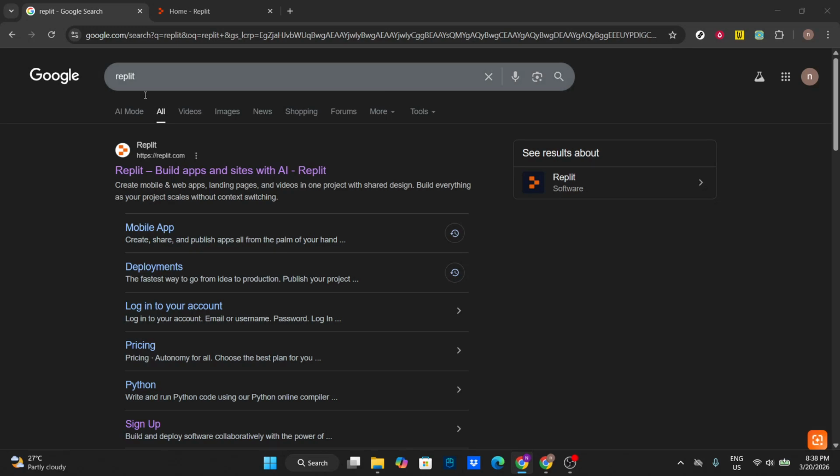In today's video, I'm going to teach you how to upload a file in Replit. By the end, you'll know exactly where to click and what to look for so your file is attached and ready to use inside your workspace.